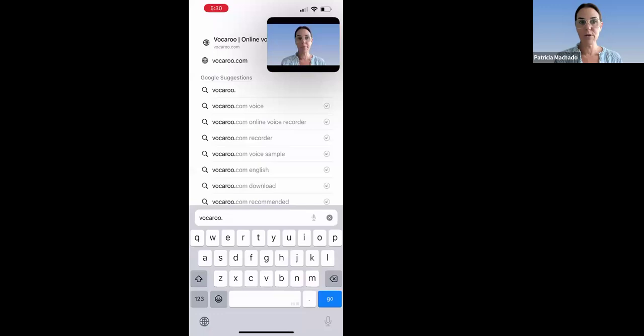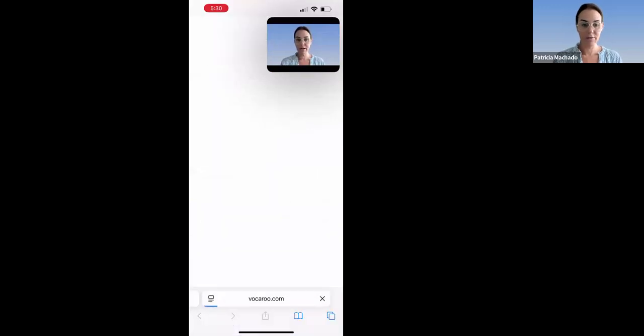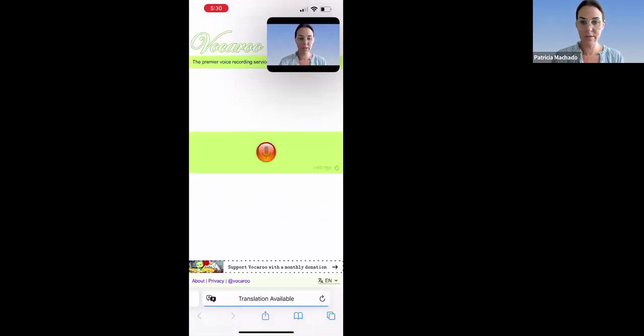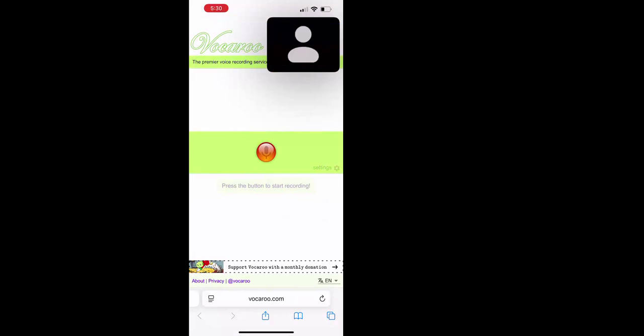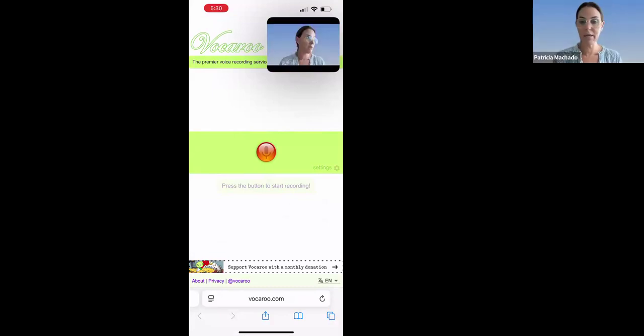So what other browsers are there? Do you know what a browser is? Yes. Okay. It can be Google Chrome, or Safari, or what's the Windows one? Bing. It depends on the system that you use. Okay?